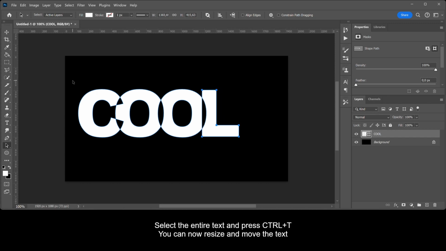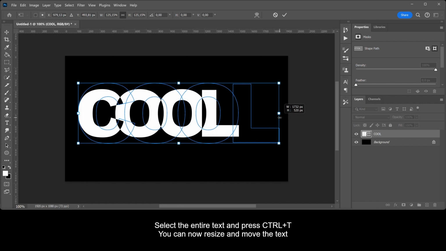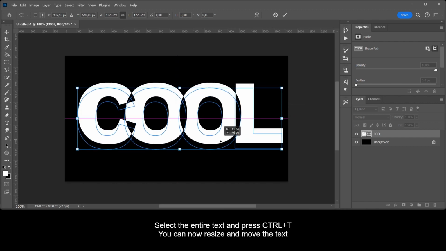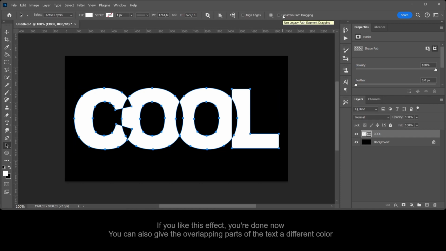Select the entire text and press Ctrl plus T. You can now resize and move the text. If you like this effect, you're done now.